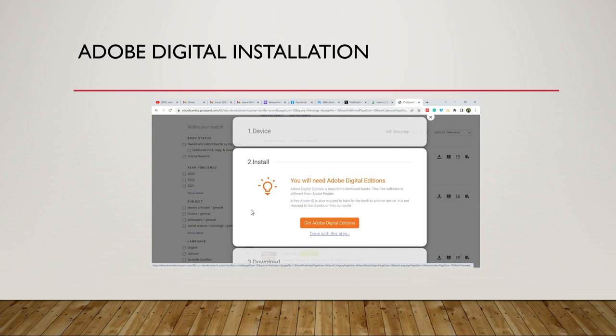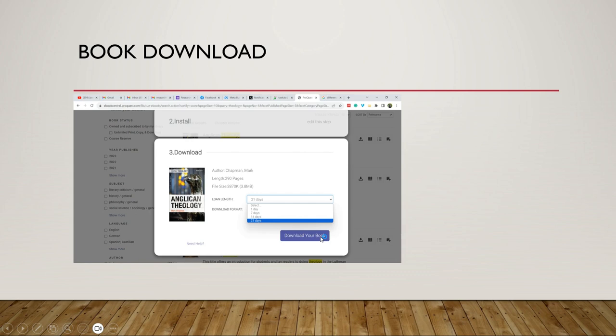So, books from ProQuest eBook Central only open with Adobe Digital Editions. You need to install it on the device that you are using. Be it a phone or a computer, you can install Adobe Digital Editions on it. So you just go here and click on Get Adobe Digital Editions, which will take you to the Adobe page, and then you download it. Once you're done, you come back here, you click on Done with this step, and then the next step is to now download the book that you want.